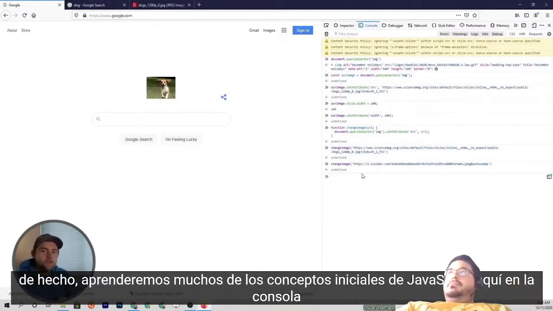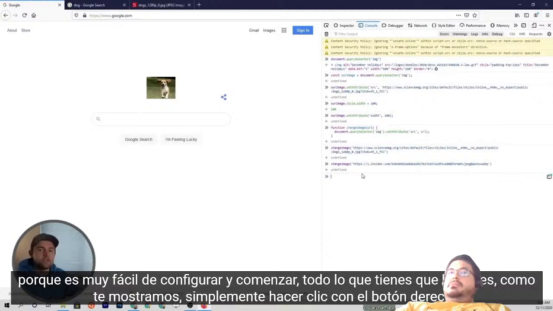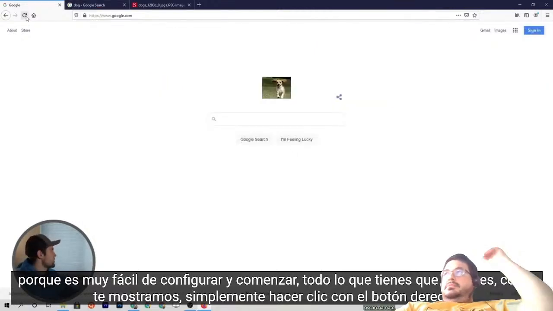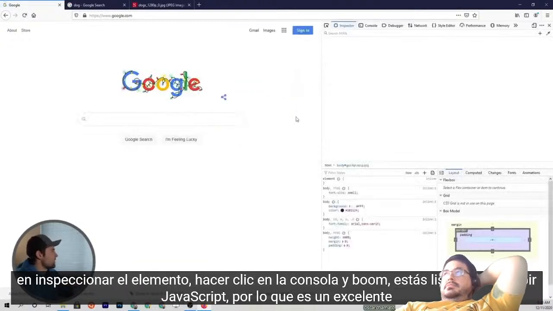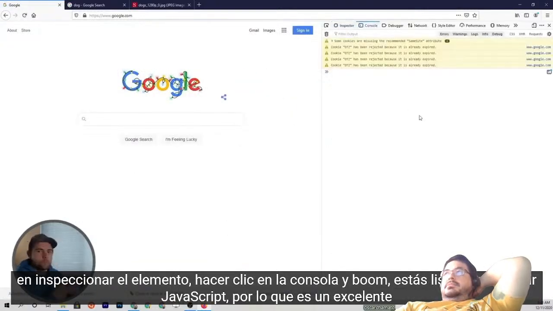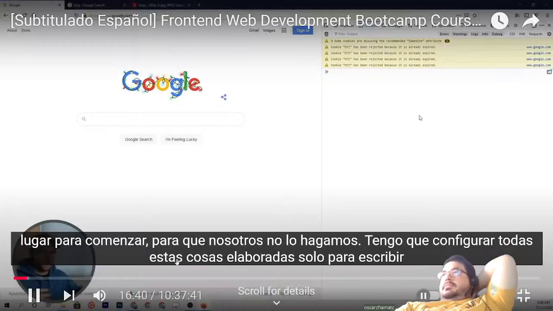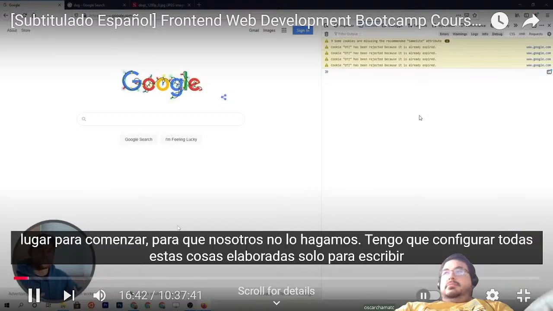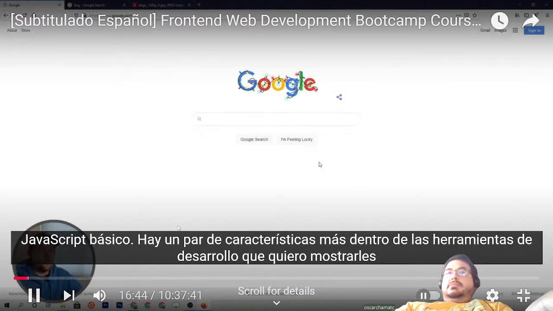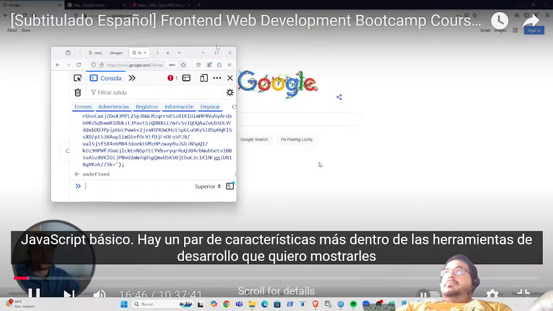And we're actually going to be learning a lot of the initial concepts of JavaScript here in the console because it is so easy to set up and get going. All you have to do is, as we showed, right click, inspect element, click on the console, and boom, you're ready to write JavaScript. So it's a great place to start so that we don't have to set up all this elaborate stuff just to write basic JavaScript.